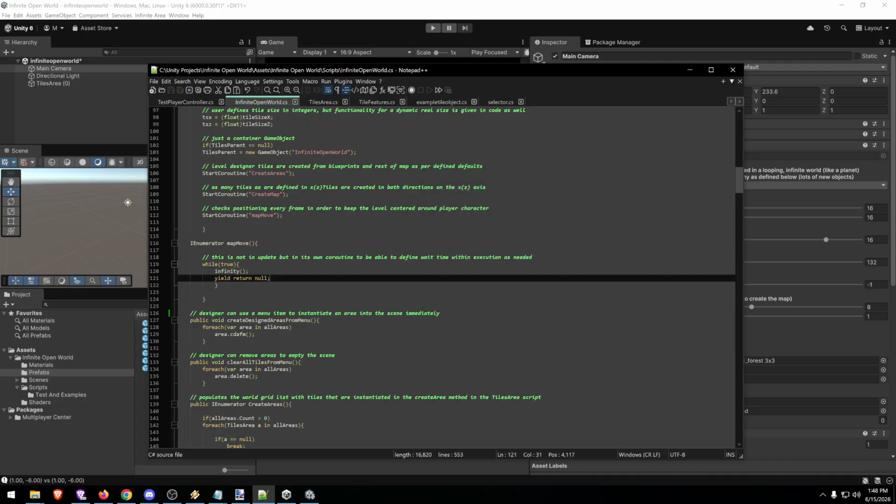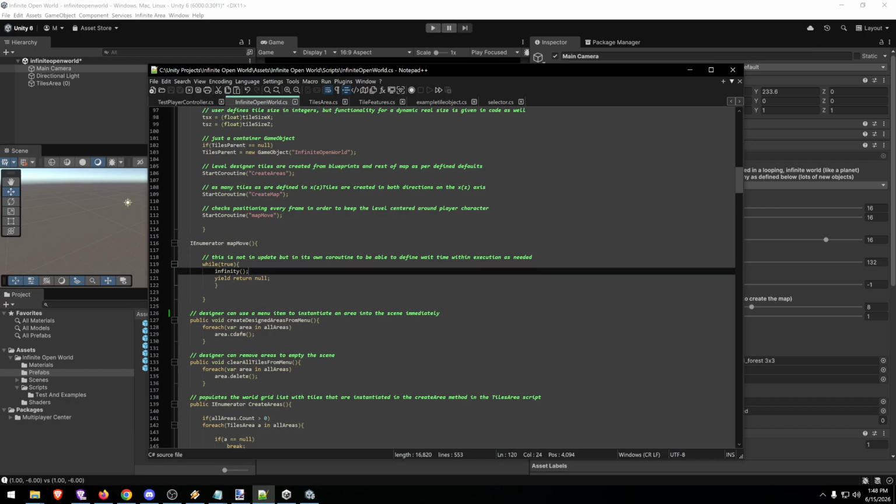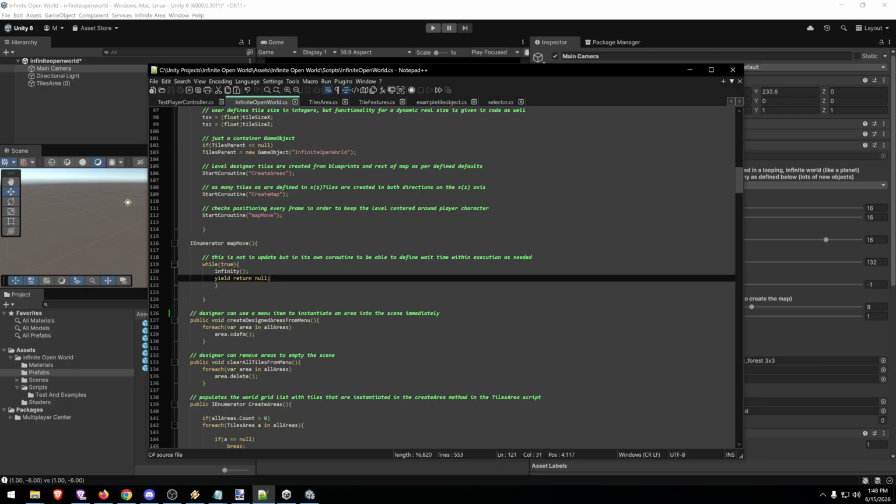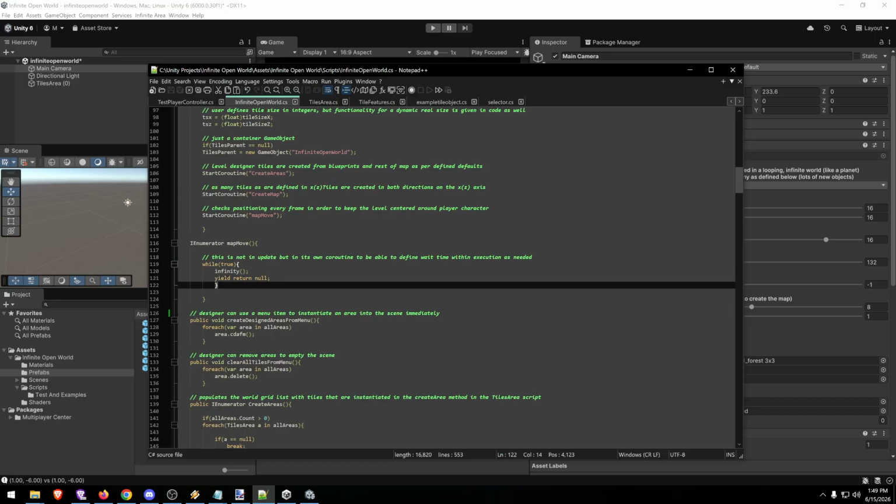Good. This is not an update, but it's encouraged to be able to define wait time where an execution is needed. Oh, that's very nice. So this is every frame, just very fast. So just calling infinity all the time. Yeah, makes sense. Should actually not be calling this when player stays still, because of overhead. But it's no big deal. It just calls infinity, and infinity has a really, really fast return, as you just saw 3 times when we press play. Good.